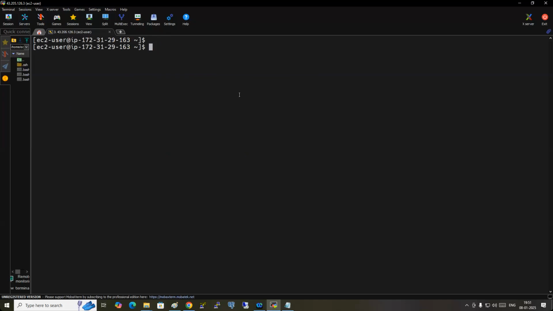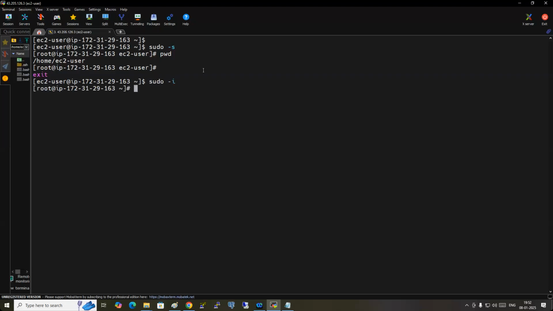You tell me what is the difference. I do sudo -s. I do pwd. Where am I? Home directory. But I switch to which user, right? So, I exit it again. Then I'll do sudo -i. And if I do pwd, do you see that?